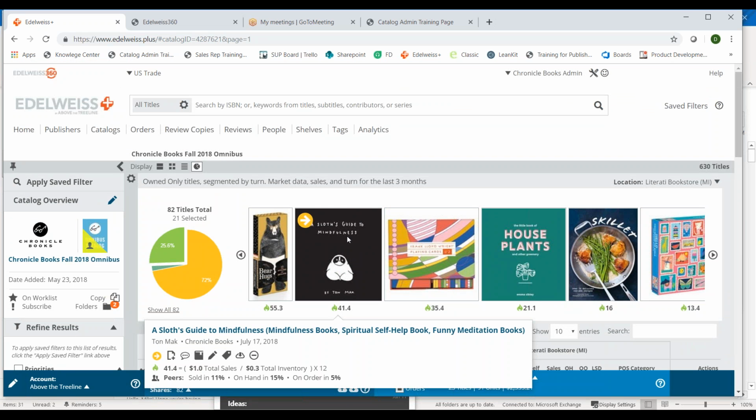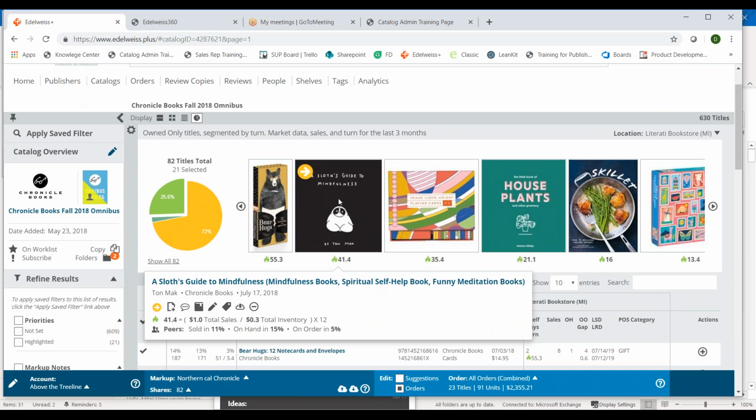But you could pick a title, like let's take the Sloth's Guide to Mindfulness. You'll notice that as soon as I hovered over this, some information popped up for me. And it also gives me the ability to add or instantly move this title to a collection, to write a review or a rating, add it to a shelf, write a note, create a tag, download it, or I can even hide that title.